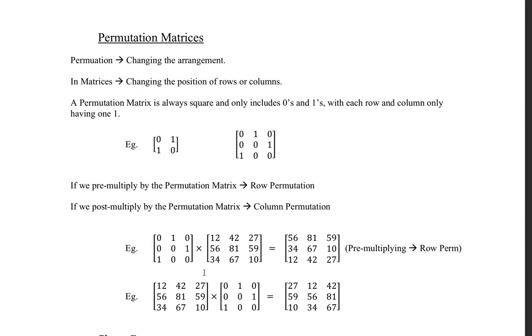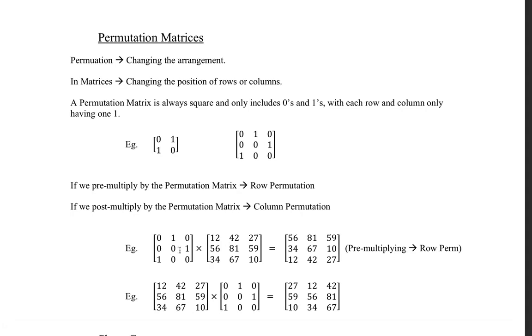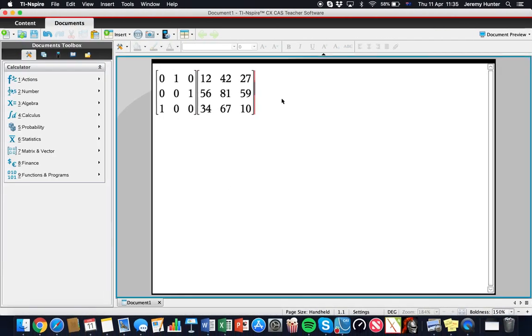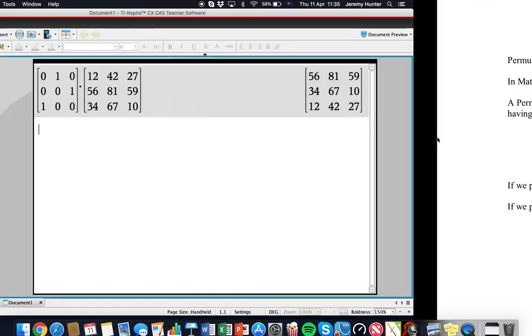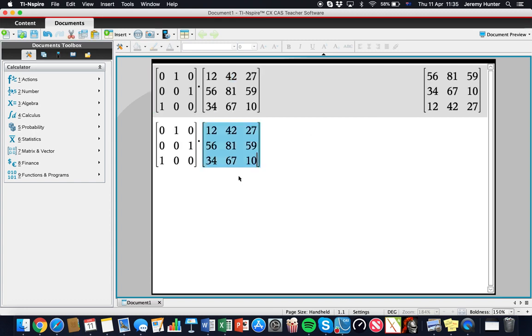In order to create the change, we can actually just multiply them. If we go to the calculator here, this is this one here, and we can just multiply them on the calculator, and that will get the new one, which is here. So in order to work out how it's going to change it, we can just multiply them, and that will let us know what's changed. We can see row 1 has become row 3, row 2 has become row 1, and row 3 has become row 2. The same thing can happen for a column permutation.